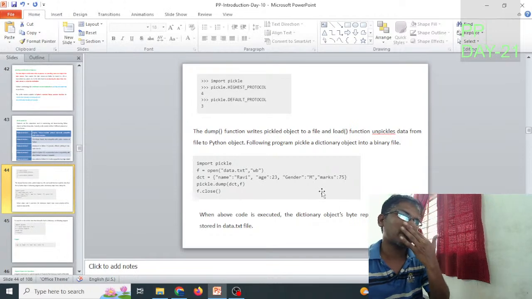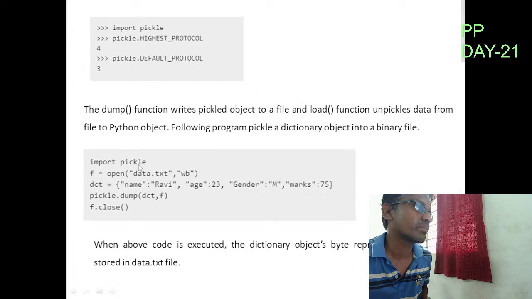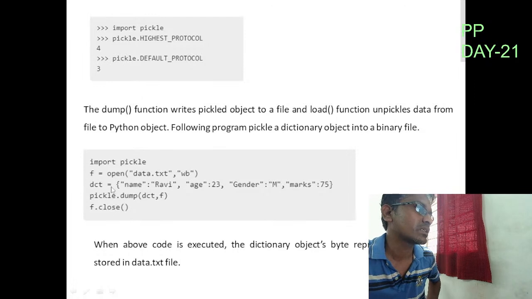Now let us see how we are going to perform pickling in Python. So import pickle and f is equal to open data.txt and wb. So that is write binary. Next, dictionary is equal to name colon Ravi, age colon 23, gender colon M, and marks is equal to 75. And pickle dot dump.